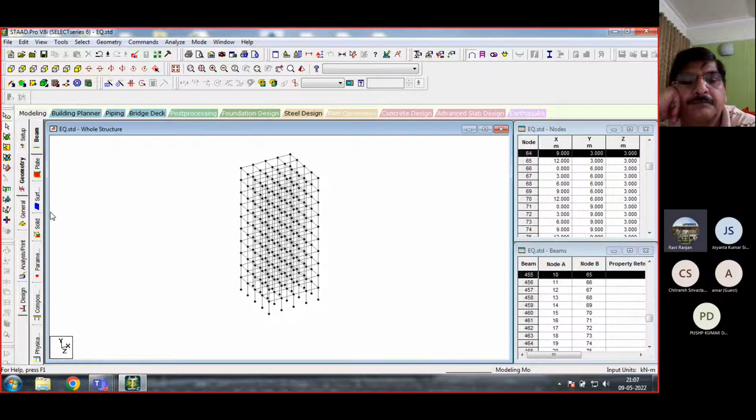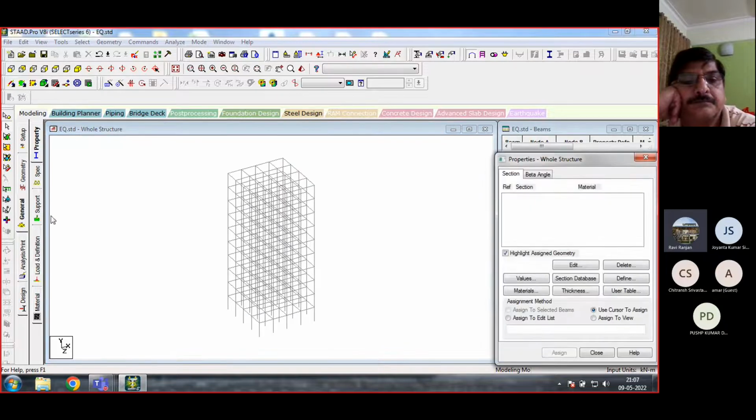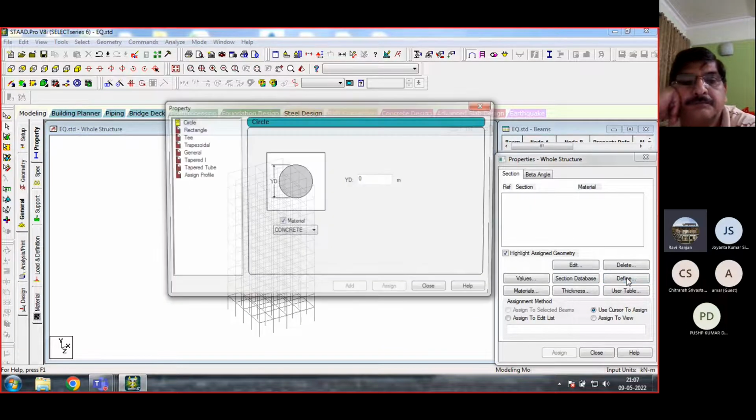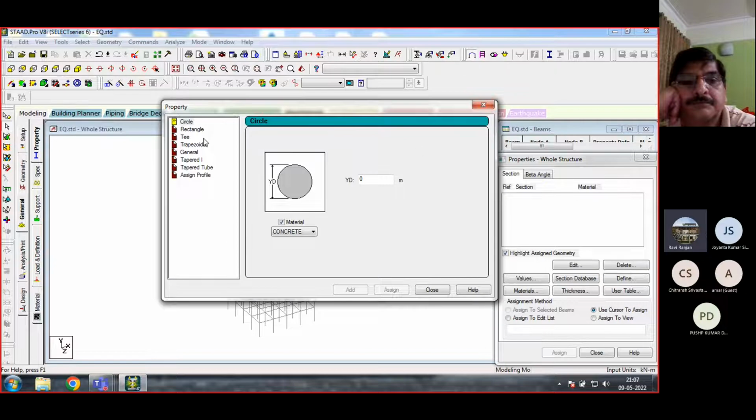Okay, now go to general for property. Define property, rectangular column. We use 400 mm by 400 mm for column. Then next 350 mm by 350 mm again for column. Then 300 mm by 300 mm for the next column. So I have given 3 categories of column.